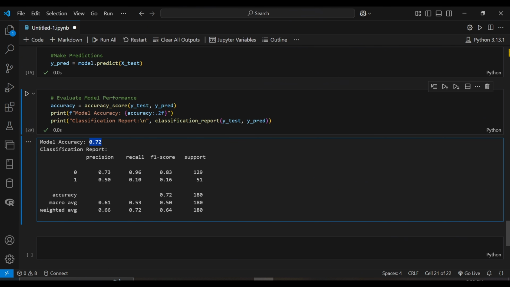Then we have a decent overall accuracy of about 72%, but extremely low recall for churners, which is 10%, and low precision for churners. If you want to work on balancing this in the future, we might try different models, or we might adjust the class weights in the random forest. So this is going to be included in my documentation.